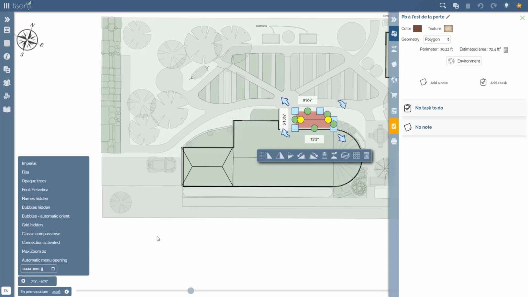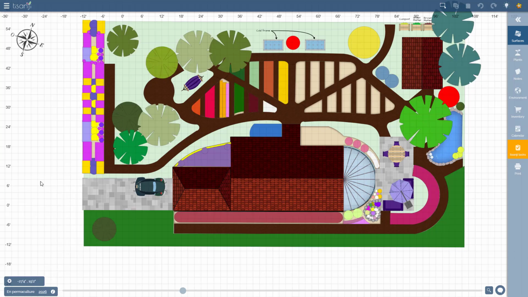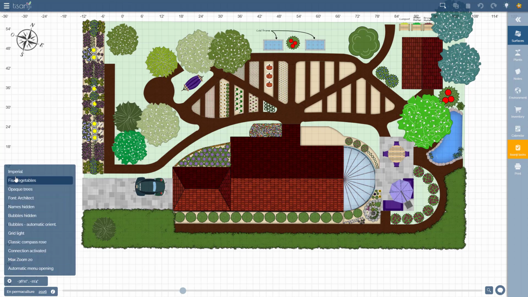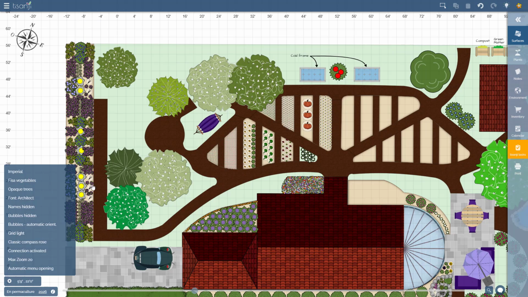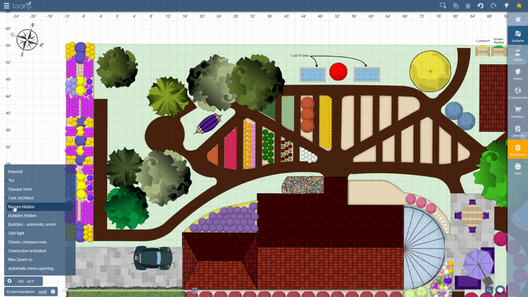Here is the list of settings related to the view. Metric or imperial unit system. This can be seen in the grid scale, but also in the various dialogues and menus. The different views allow you to change the display of plants. A tutorial explains in detail all the possibilities for modifying the appearance of plants in your plan.